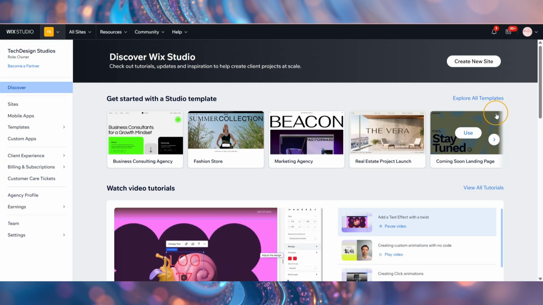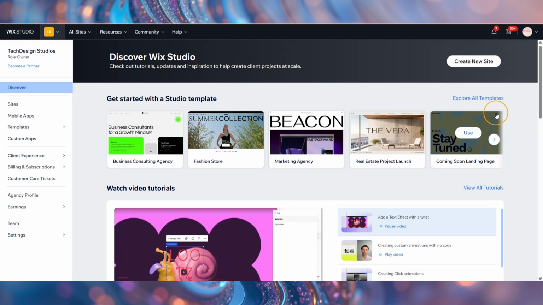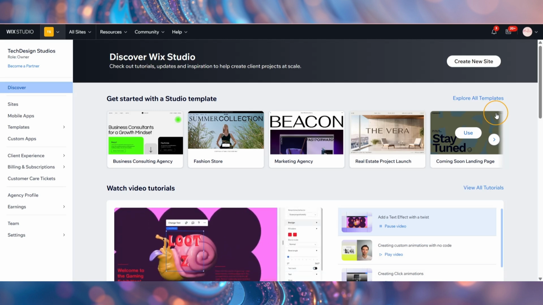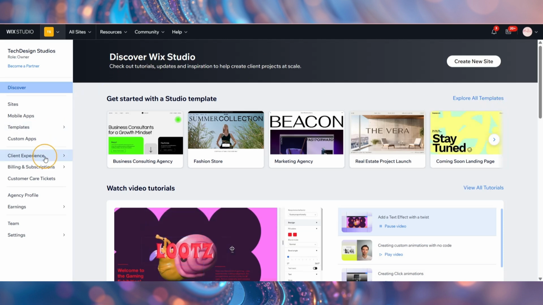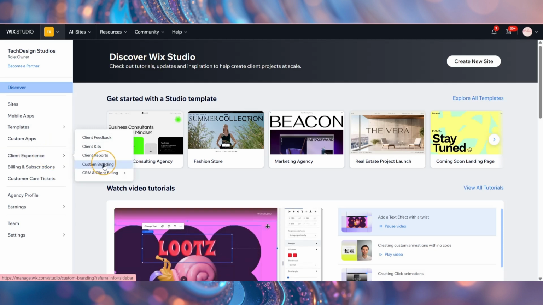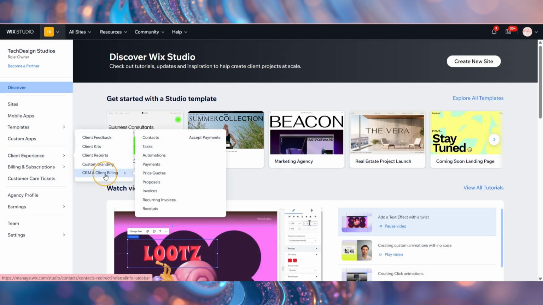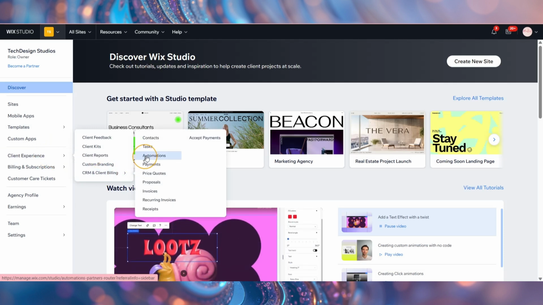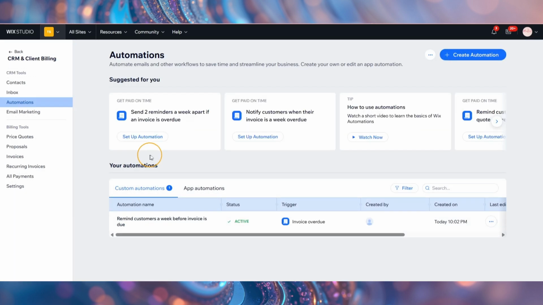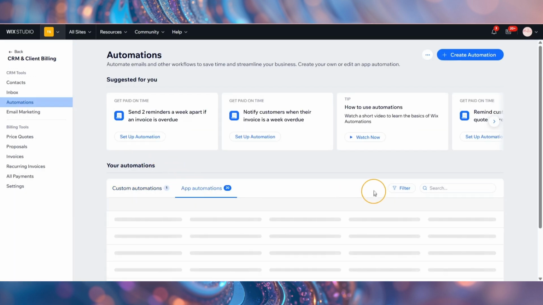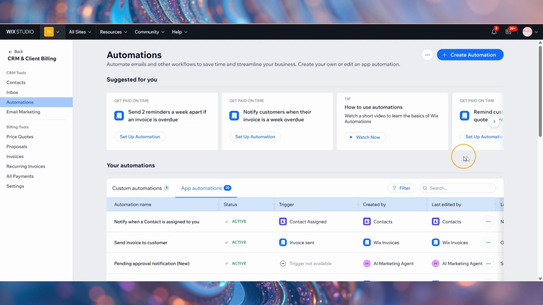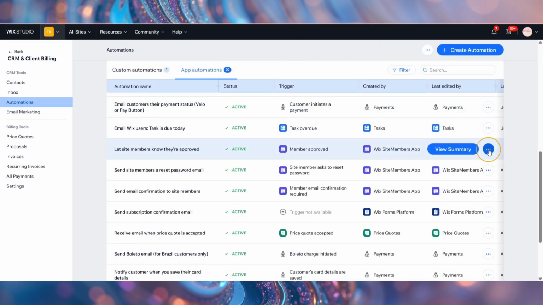Today we are going to learn how to view your automation statistics on the Wix workspace. Let's get started. On your workspace, go to Client Experience on the left. Here select CRM and Client Billing, and then go to Automations. Go to your automations list and look for the automation you want to check out. Click the three-dot button next to that automation and select View Email Stats.